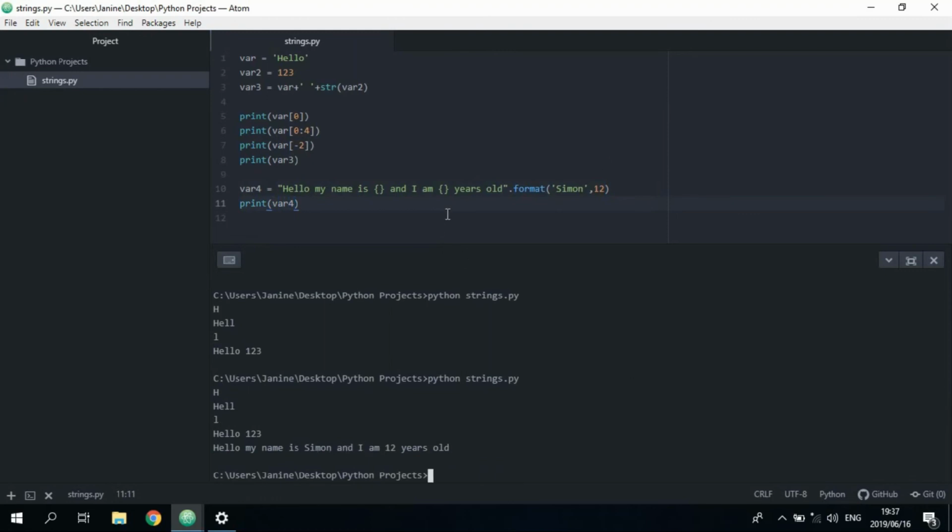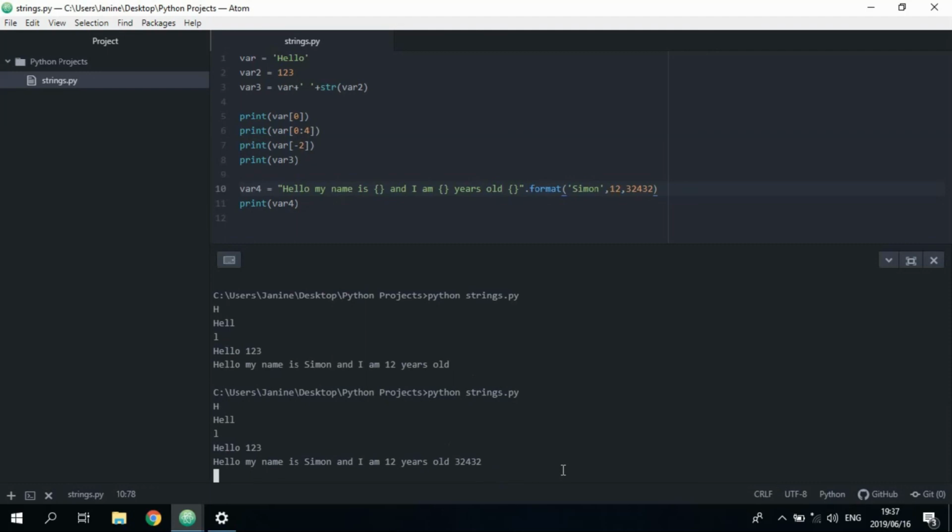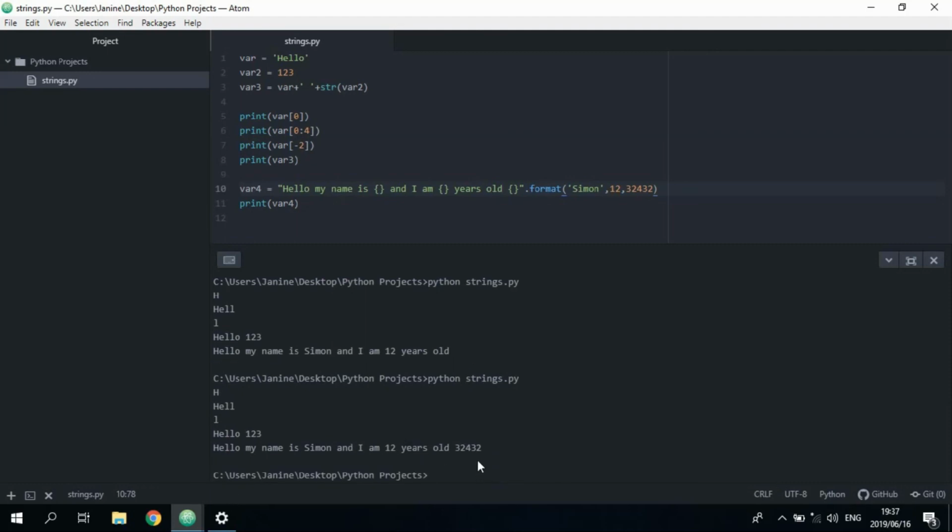Okay, let's discuss this further and how it actually works. So in the first curly braces, the first parameter in brackets will go there. Second parameter will go to the second curly braces. Let's say we had a third parameter. Now the sentence won't make sense, but it's just for an example. Okay, there. You see it's all added.